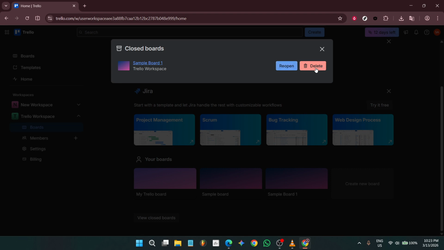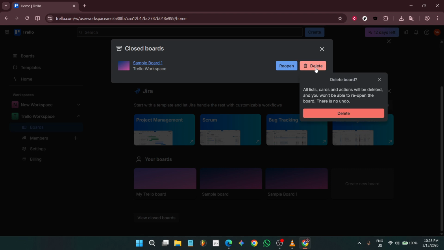Click Delete to permanently remove the closed board. Trello will prompt you to confirm because this action cannot be undone. If you think you might need the data later, consider exporting the board before deletion. Once it's deleted, you can't recover it. When you're certain, click Delete again to confirm.